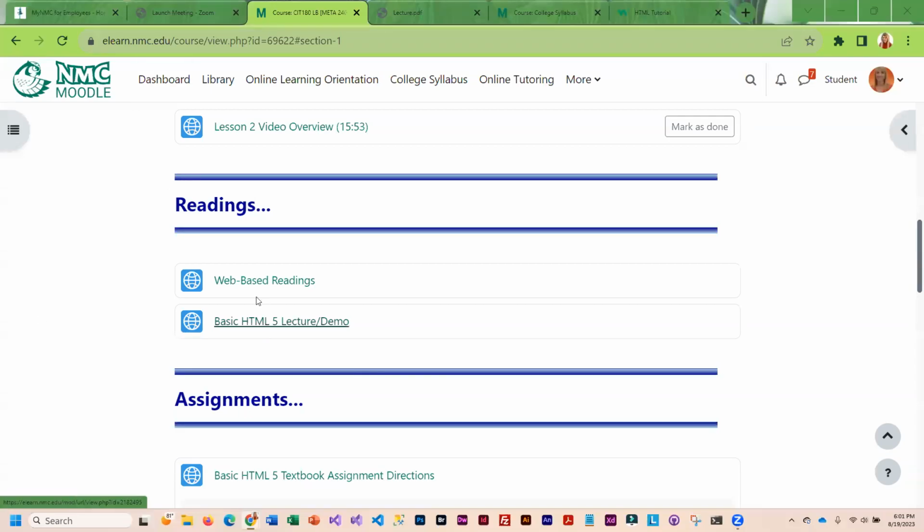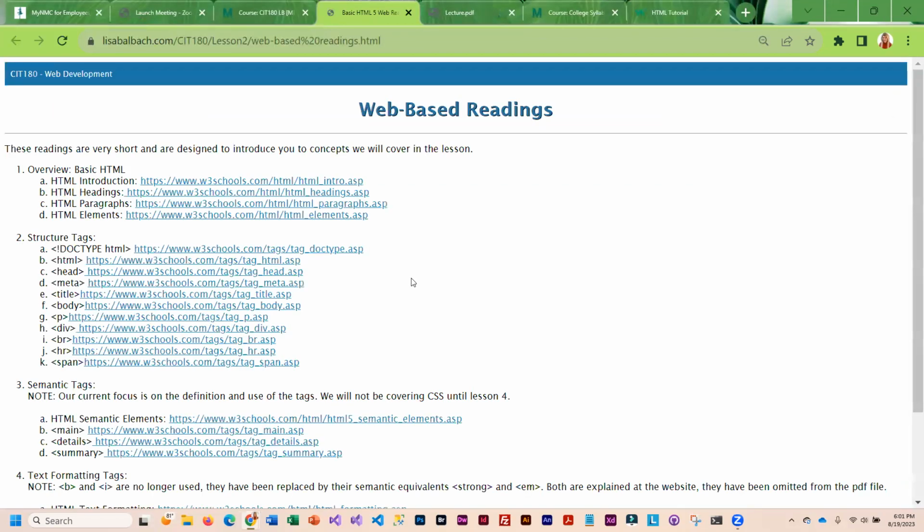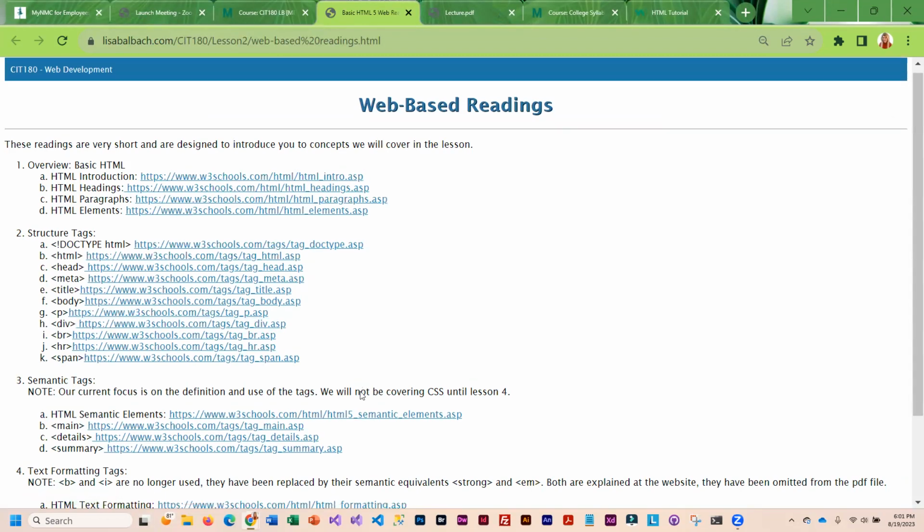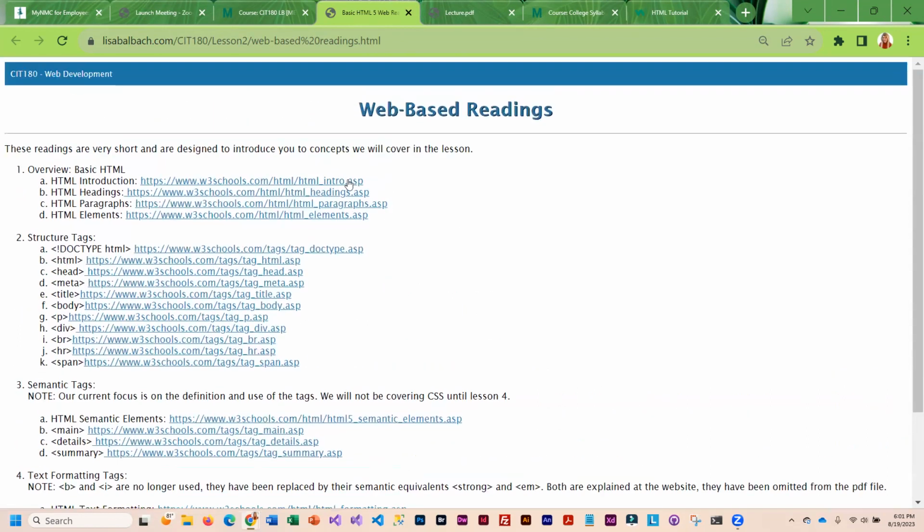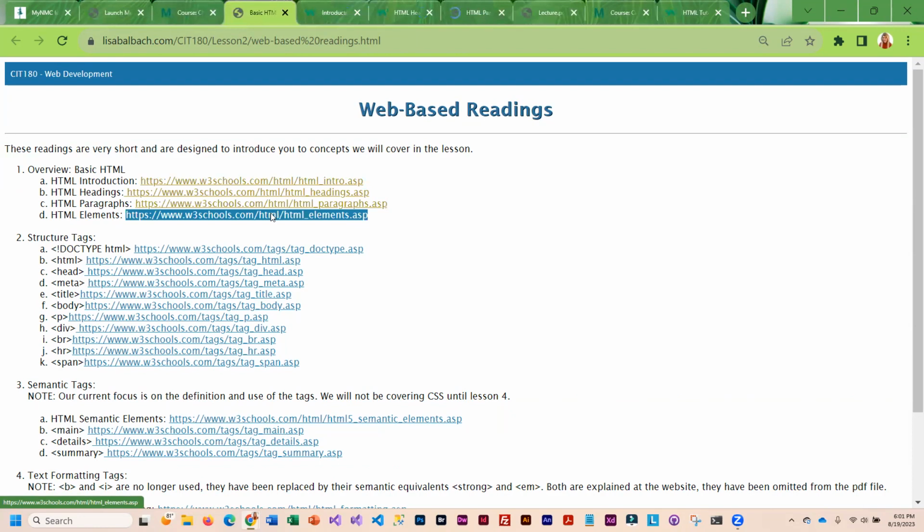For lesson 2, you are going to start with the web-based readings. Now, you might be looking at this and thinking, oh my gosh, that's a lot. It's going to take me forever. These are all super, super short. So I'm going to center click here with my mouse.